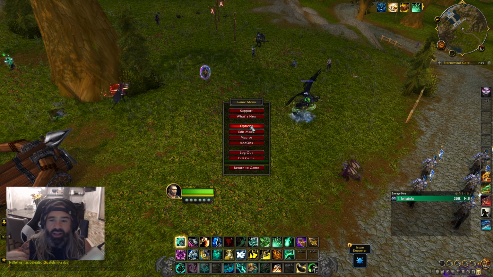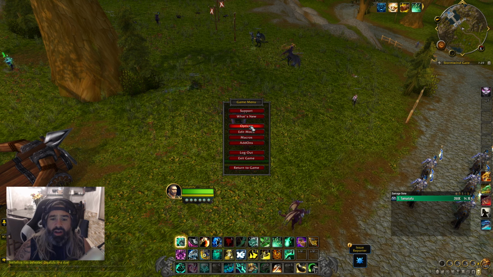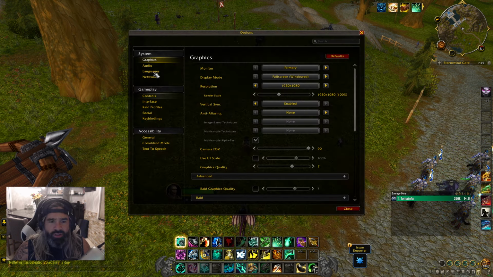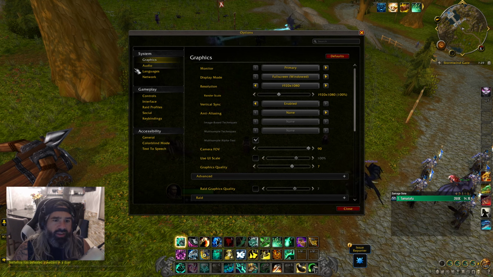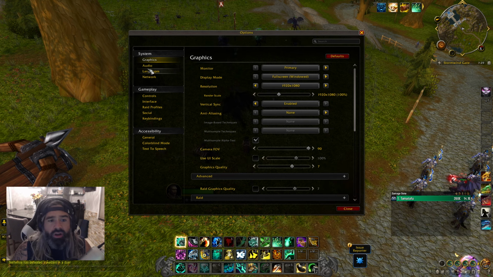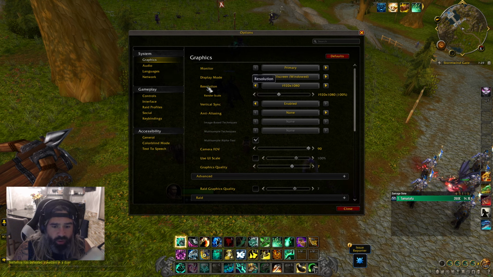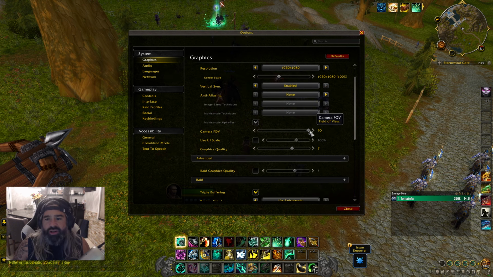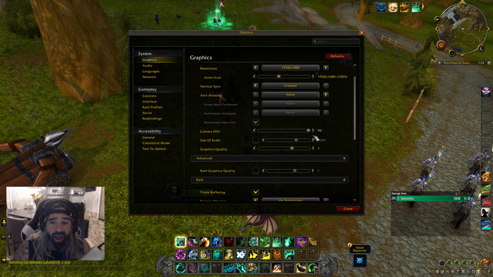And in order to get into either system or interface for your keybinds, we're actually going to click options now. So options, you're going to have your graphical settings under system, audio, languages, network. Let's go into graphics really quick because there are a couple cool features here. You can change your field of view. I prefer to keep it at max.